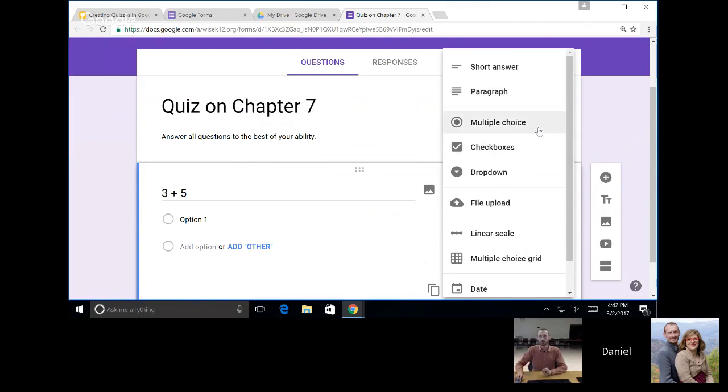Multiple choice, as we've seen. Check boxes, which are multiple select. Drop down, which gives a multiple choice in a drop down menu. If you've ever filled out a form online and you've had that drop down menu, this is one way you can create that. A new feature to Google Forms this year is the file upload feature.